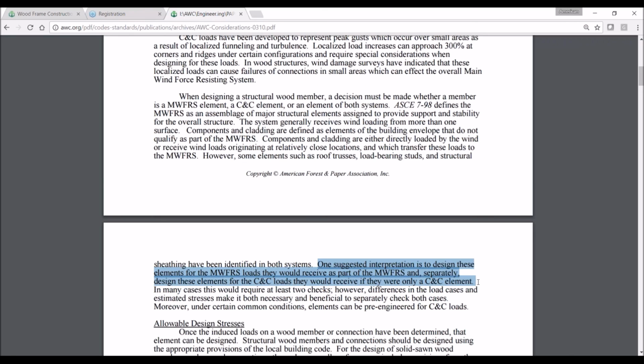So that was one of the questions that I saw. We're not going to combine main wind force and CNC loads to design these elements. We're looking at those two wind loads separately. But when we're designing for combined bending and axial, the interpretation from the ASCE 7 wind loads committee is that we use the main wind force loads.